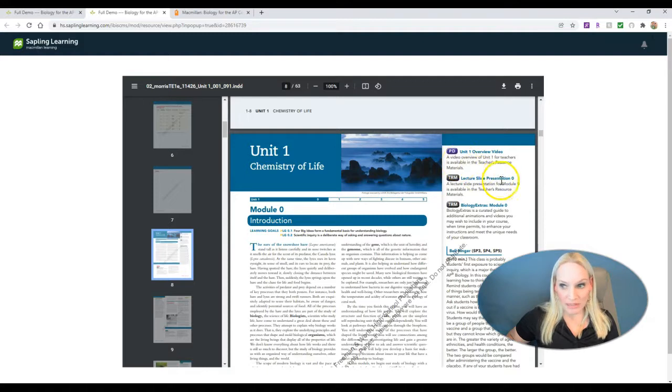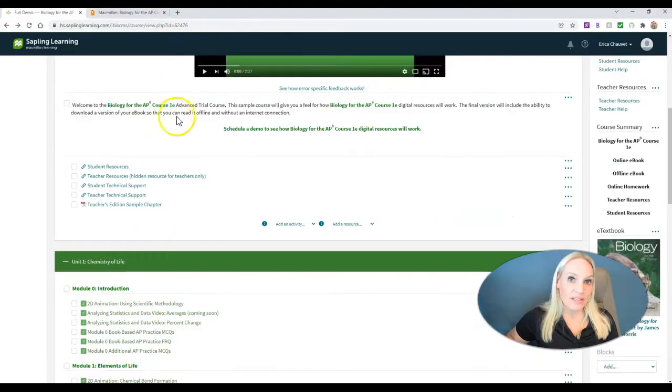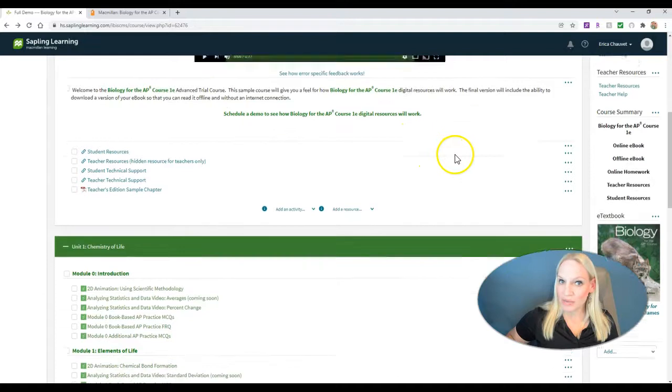For example, if you would like these PowerPoint presentation slides, you simply click here and you will be able to download them. If you would like this extra, you can click here and it's also downloadable. So all of the little extras that help you to prepare for your students are available right at the point of use. Now your students also have a copy of an e-textbook through Sapling.